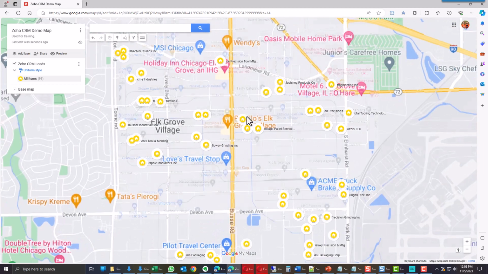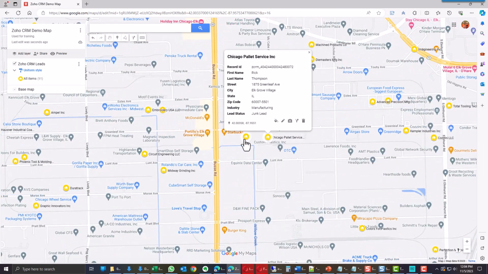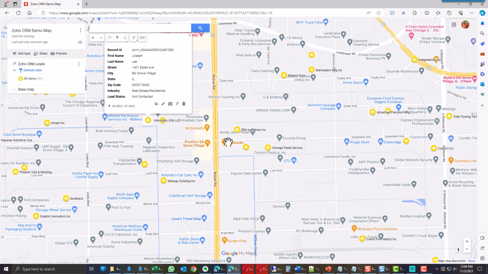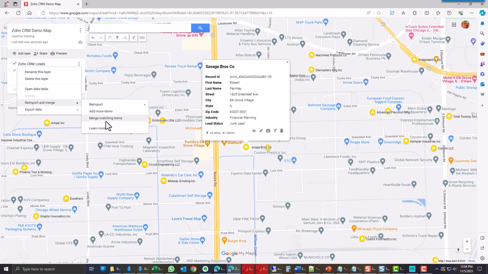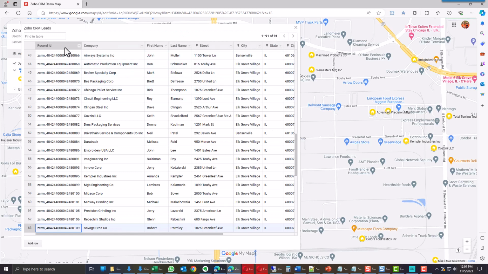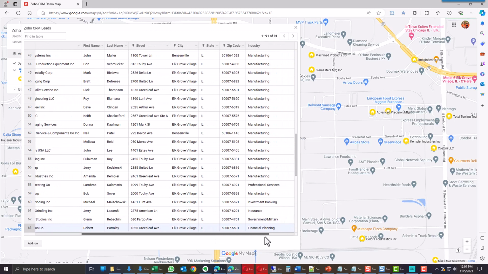So now as you go into each of the leads, you will see the data that came over from Zoho CRM. The reason I brought in that record ID is if, let's say, you go in here and re-import data. So you can have it merge matching items, you can re-import the whole thing, you can add more items to the data, or you can even change the data here. So if we have the unique ID coming over from Zoho CRM, it's easier to change in both systems. So if it's a new contact or if they've changed addresses, it's easier to update the same record in both systems.